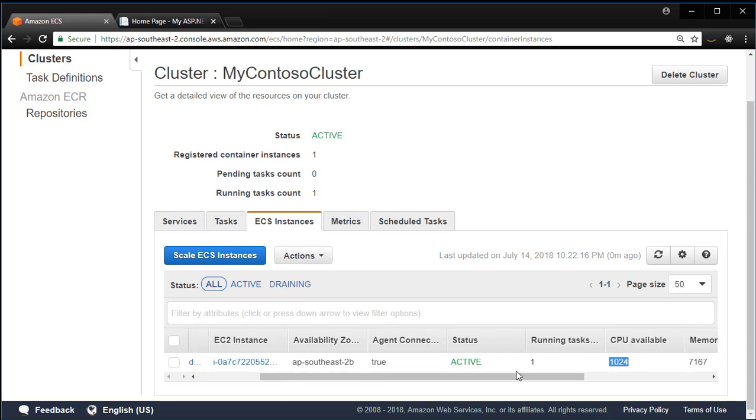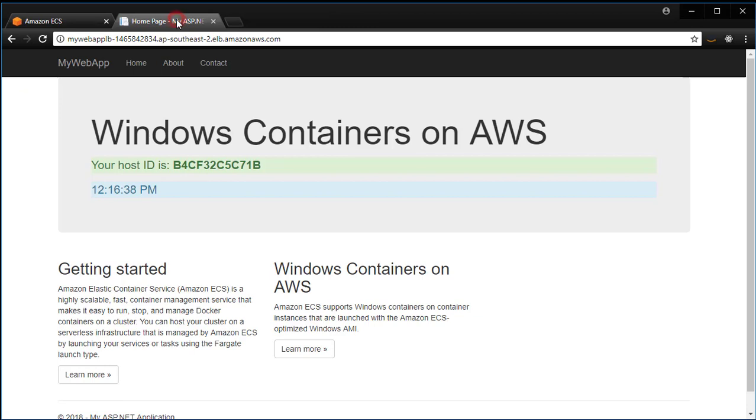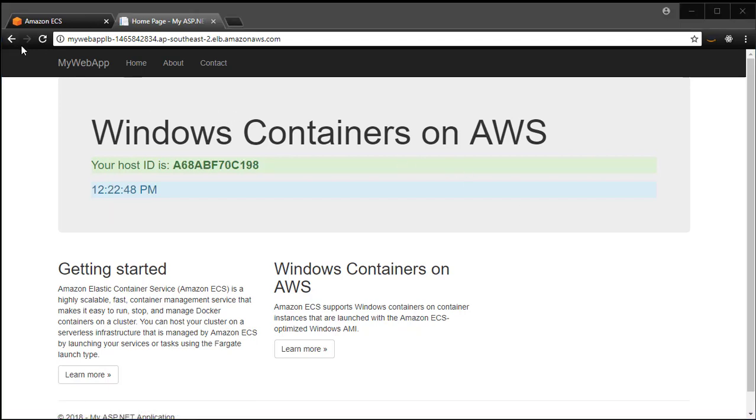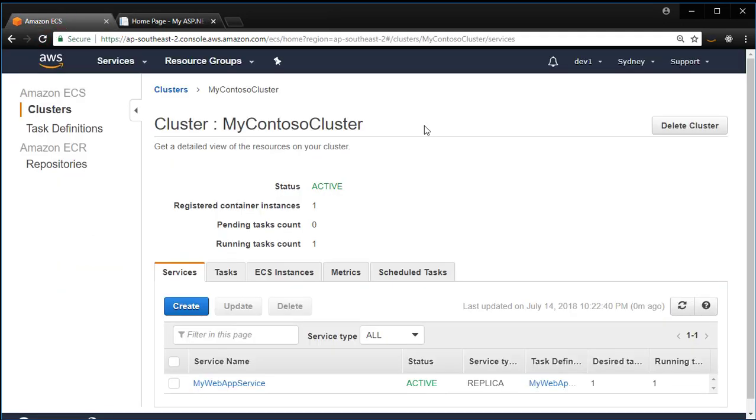If you go in, the running task count is 1. If you go into the service, it's in a healthy state. If you refresh the website, it will give you the new container ID, and there's only one container ID in this website. So let's go and explore how to do a new deployment in the next section.